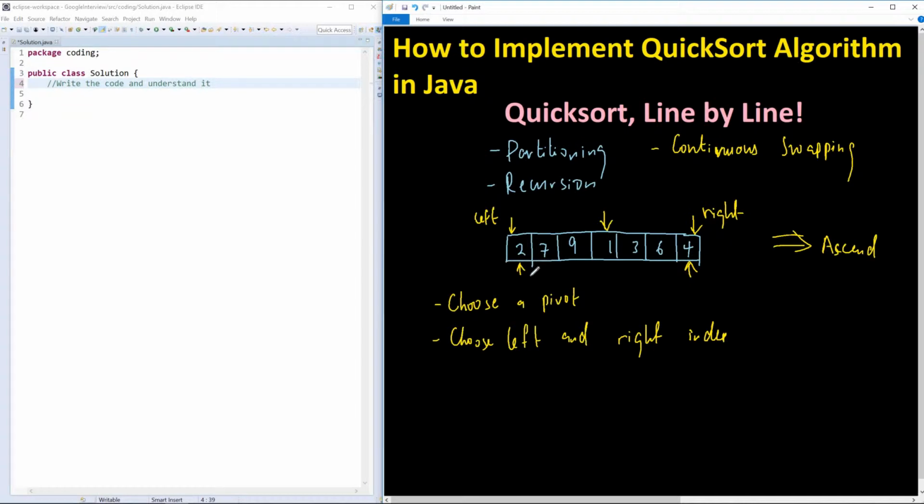So we move to the next one, to 7. In this case, left has moved one step to the right. So we compare 7 and 4, and at this point we are going to swap 7 and 4. If we do that, I'm going to draw the next iteration. We are going to have 2 and 4, and at the end we have 7, 6, 3, 1, 9. This is what we are going to have in the next iteration after the first partitioning and the first swap.